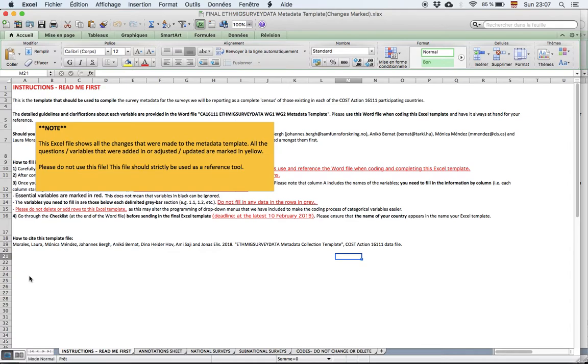The first one is primarily for orientation, and it's this Excel file called Final Ethnic Survey Data Metadata Template Changes Marked. Now, the purpose of this Excel file is only to highlight which sections or parts of the Excel file are new, have been added since the Paris version. And again, this will be relevant only for those national delegations that have already collected and compiled a substantial number of surveys since the Paris meeting, because they already did the bulk of work.